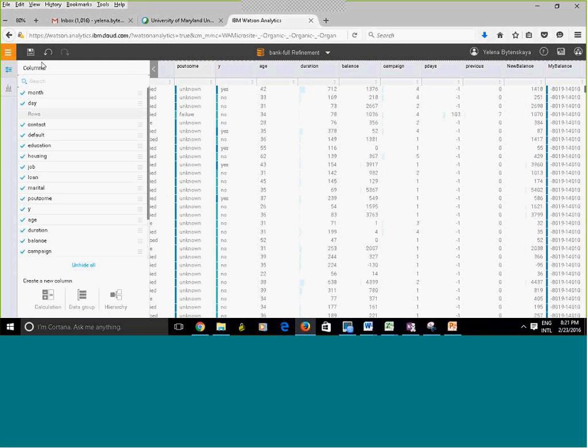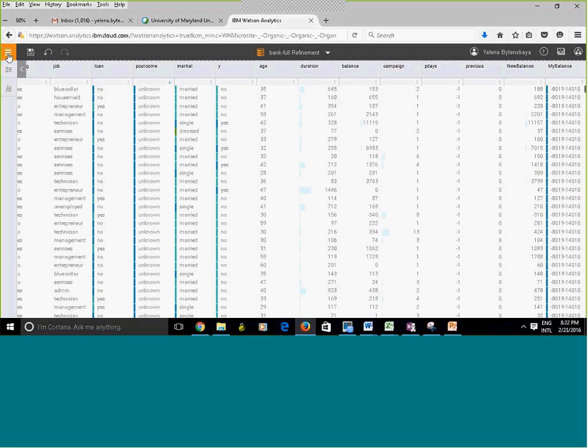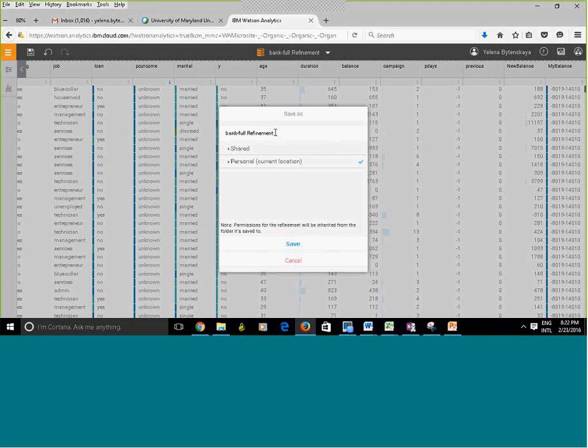You could also reorder the columns just by drag and drop. That would change the column position. You could sort data just by clicking on these arrows. And then you can just save a copy. Files, Save a copy. It's going to be saved in the personal area. I click save. It takes a little time.